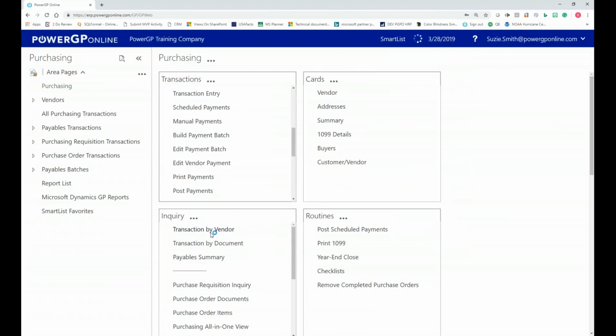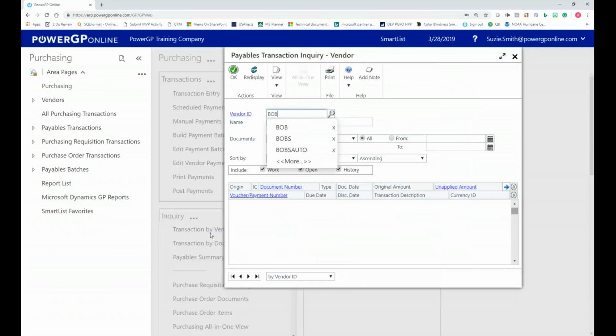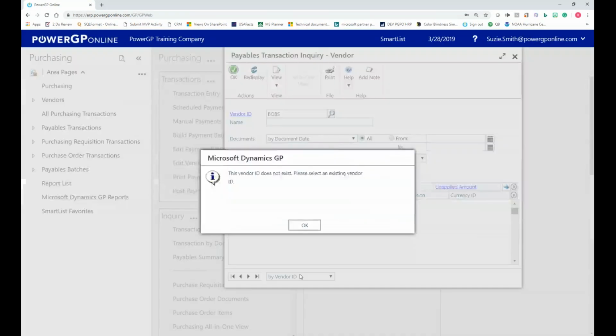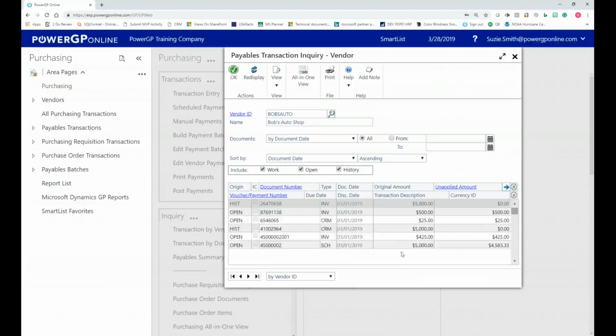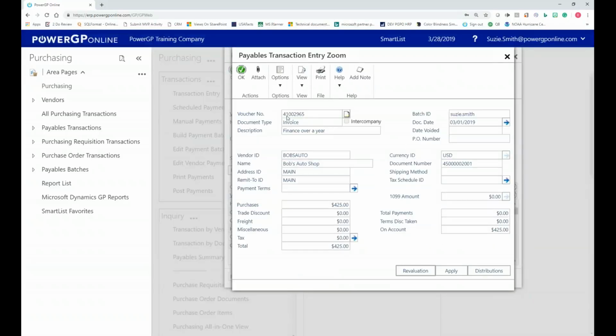And I'm going to come back into my vendor inquiry and open that up. Now I have this payment amount out here that I've increased, that 425 payment. And let's take a look at that. And that's just an invoice. As you can see, it's just a flat out invoice. The description came over from my payment entry, so I could see that.